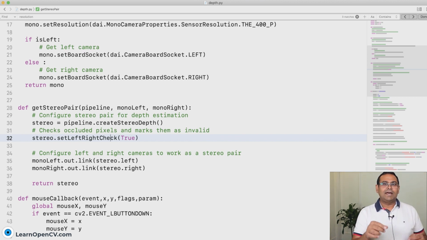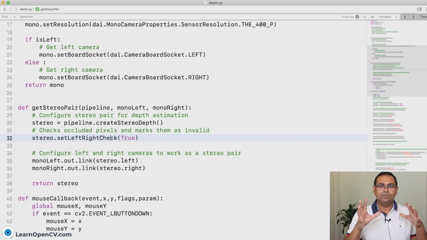If you don't do that, you will see a very noisy output where there is occlusion. Sometimes it may be okay to skip it when you want performance, because there is a small performance hit when you do this check. If you don't care about that performance hit, then you should set it. Otherwise, for many applications, you may not even need to set it because you are just looking for very gross information about the object.